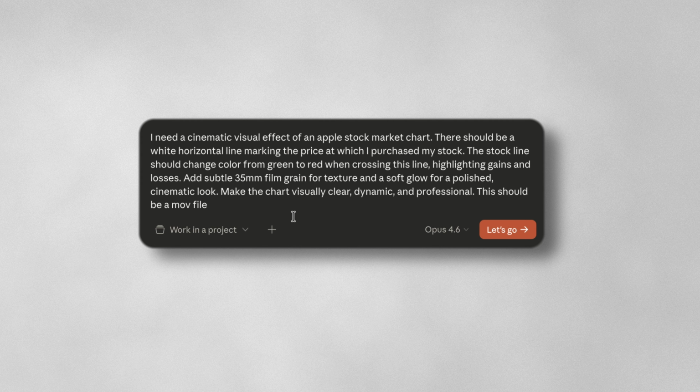There should be a white horizontal line marking the price at which I purchased my stock. The stock line should change color from green to red when crossing the line, highlighting gains and losses. Add subtle 35mm film grain for texture and a soft glow for a polished cinematic look. Make the chart visually clear, dynamic, and professional. This should be an MOV file. Now, all I do is hit enter, and we let Claude work.